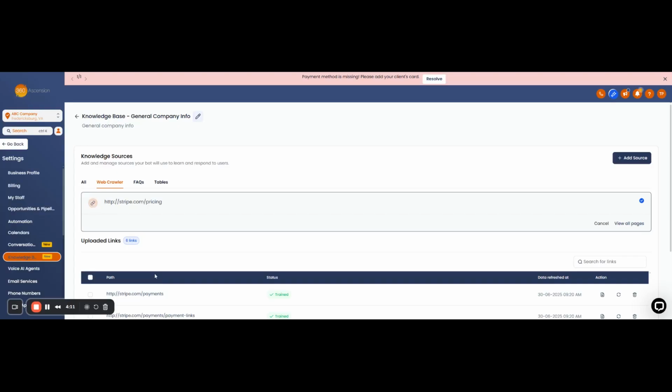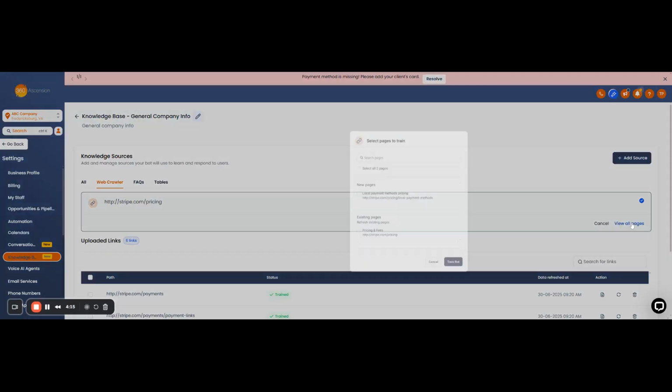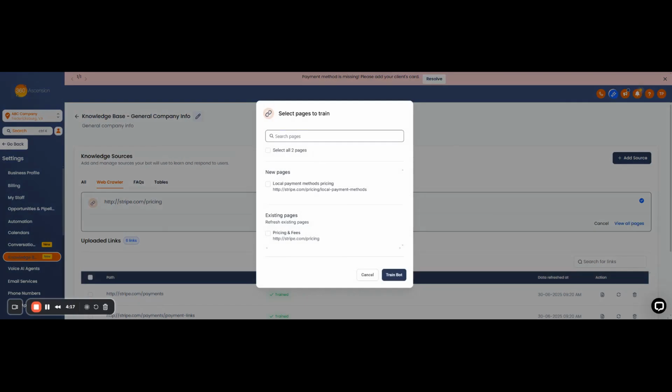All right, so it's been updated. So we'll do the same thing here. We're going to click on view all pages. And then these are all of the pages that it populates that start with that backslash. All right, so we got 2 pages here.